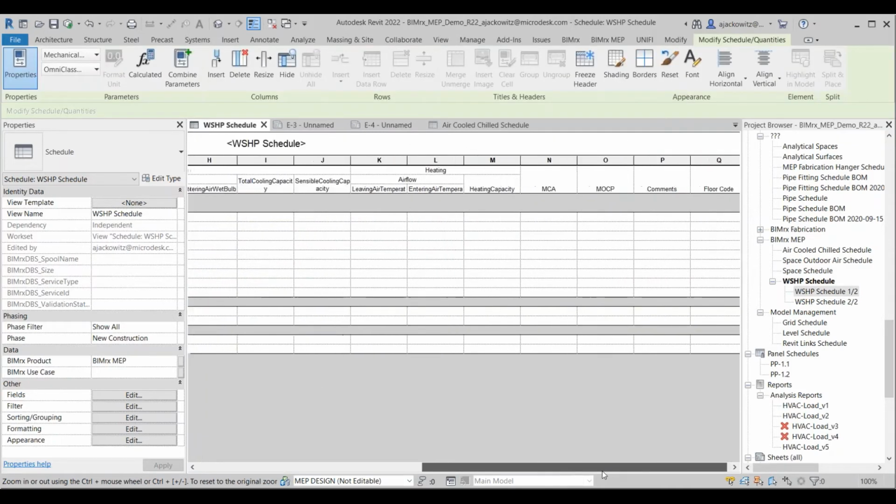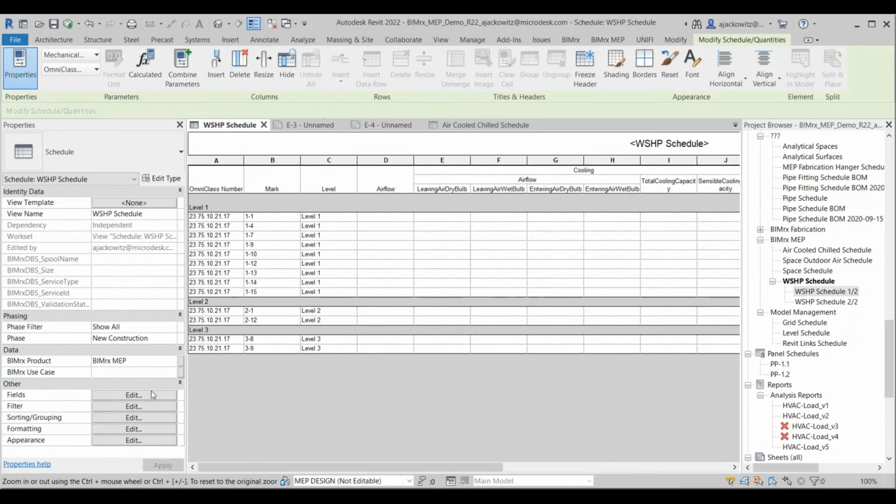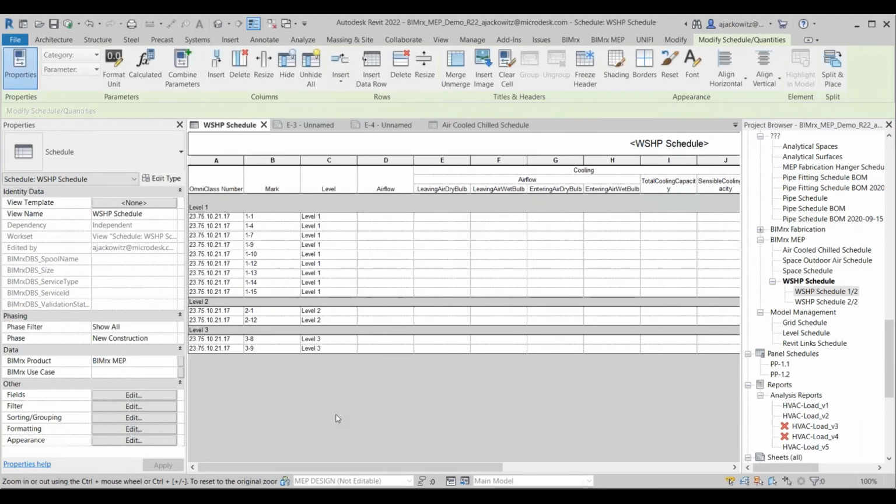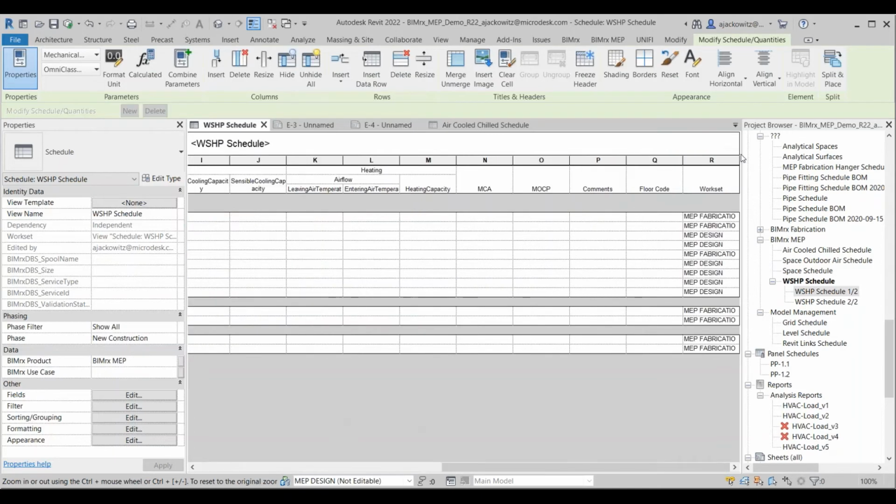So I do have now on the edit fields, much sought after for a while, work set is now available as a parameter. So if I move that over to my schedule fields, we see that right here now. It's been populated. I can filter by that. I can sort by the work set for QA/QC purposes, for whatever, right? It's just a parameter that's now available in our schedules.